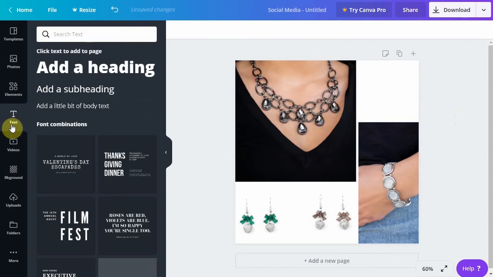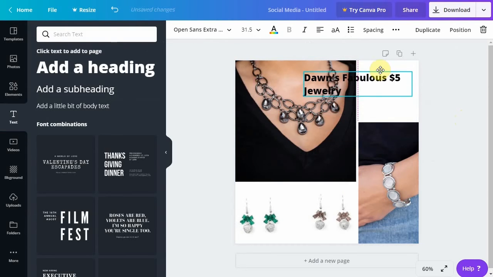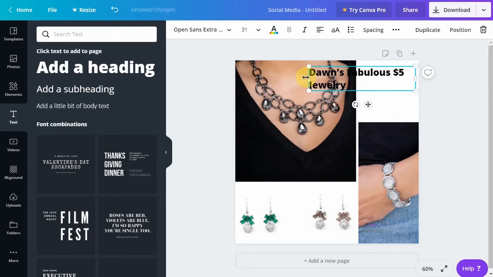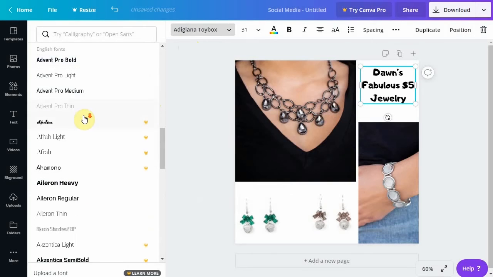And now I'm going to add text. And I'm just going to put the name of the business, and I'm going to just place it over that white box so that it totally looks like I was doing it on purpose, which I was. And then you would just edit the text however you like. There's a few different options. As you can see, the ones with the yellow crown are actually paid fonts, but there's still a lot to choose from that are included in the free options.